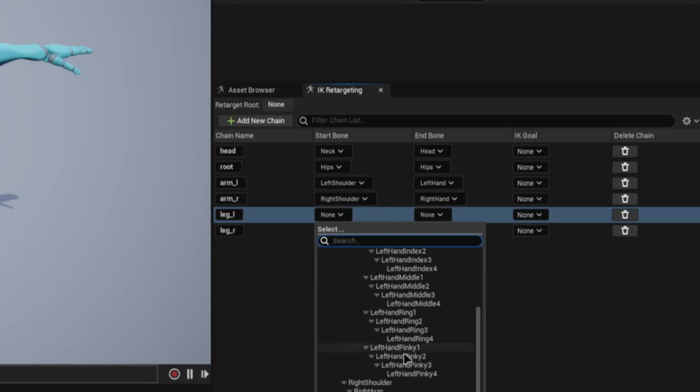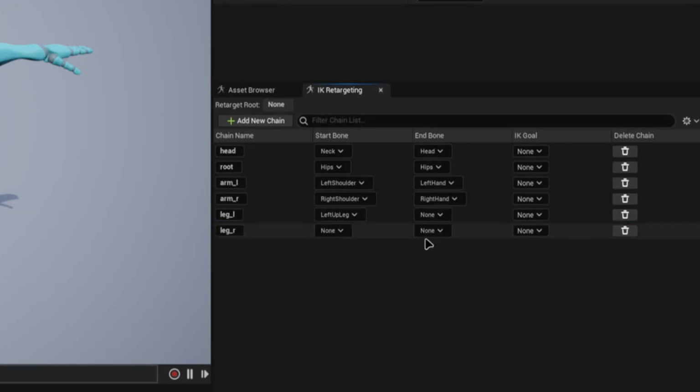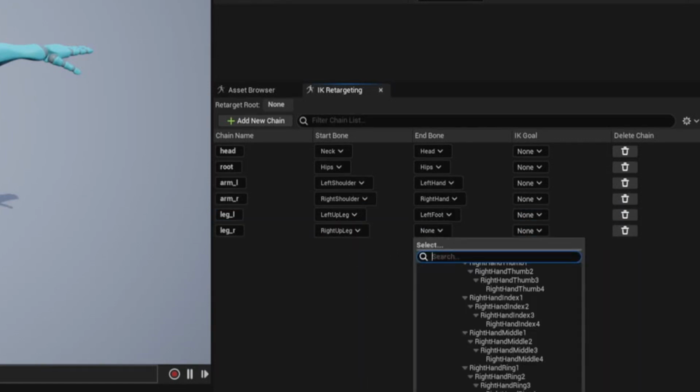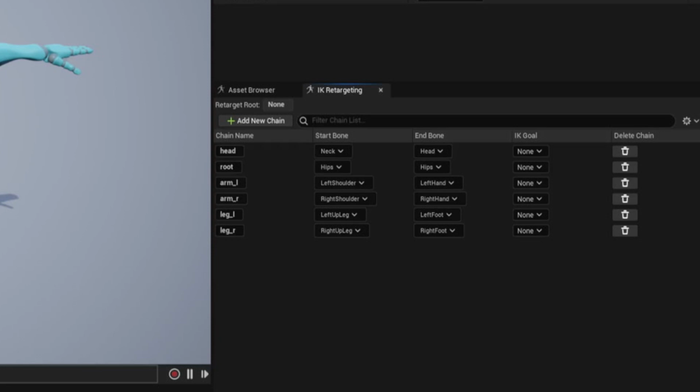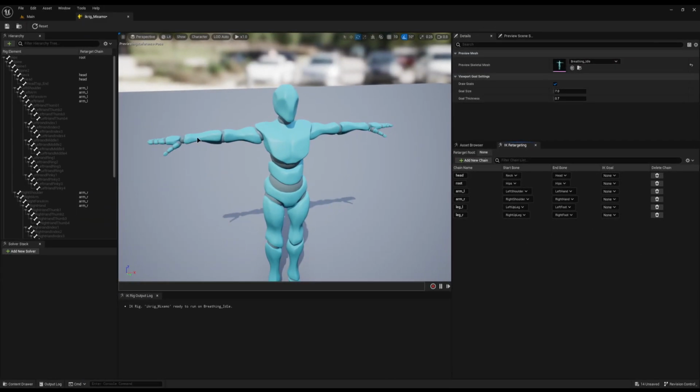Then for the legs, it's the exact same process. So left up leg, left foot, right up leg, right foot. And of course, if you want to rig the toes, the feet, the fingers, anything like that, you can add more chains and just simply follow the same process. For me, I just need the core basics done.